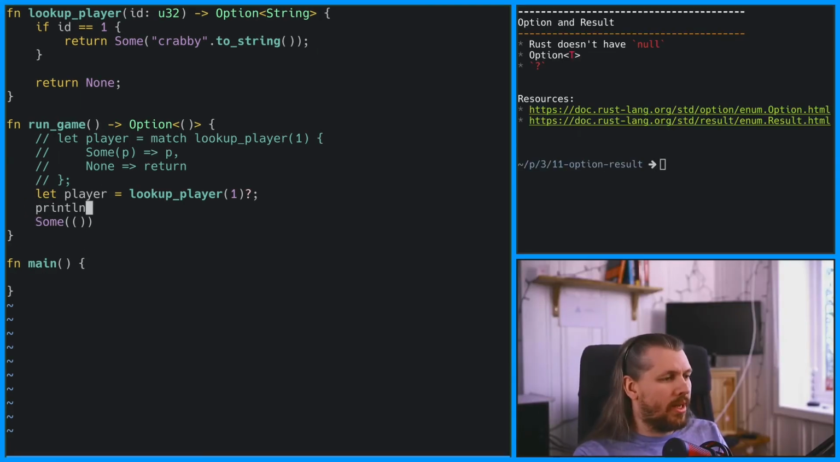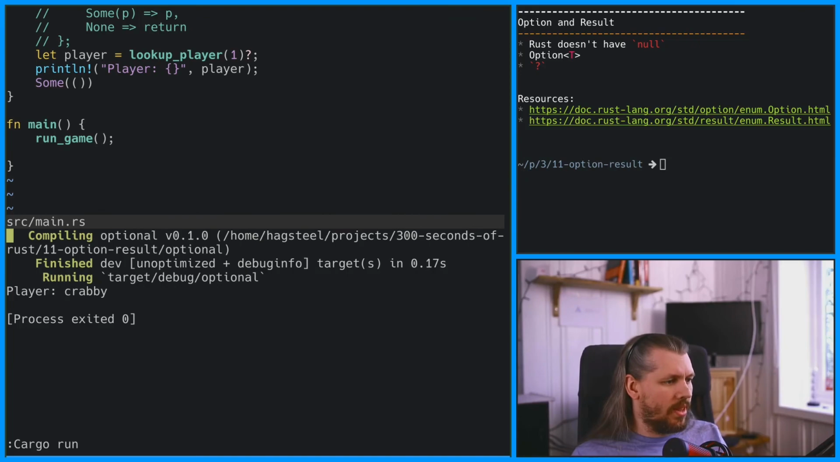Now we can use our player name and run this. And there's our player.